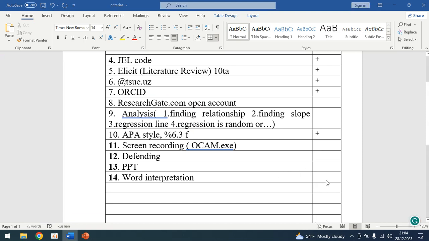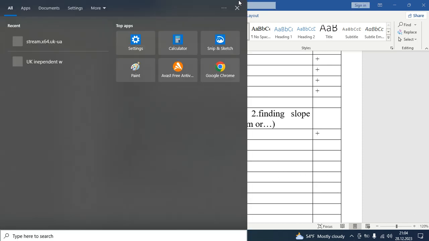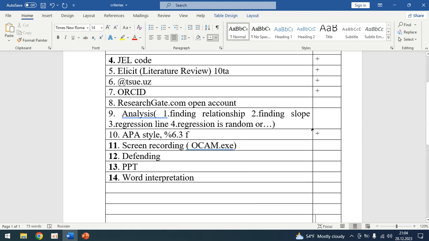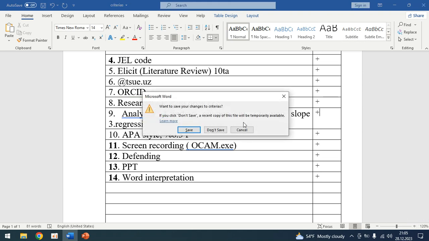I have done a word interpretation. In that case we will press plus, and I also showed my PPT video. I'm also doing a screen recording. I'm also defending, and I also did a screen recording. And here I also mentioned the analysis of finding slope and those things.